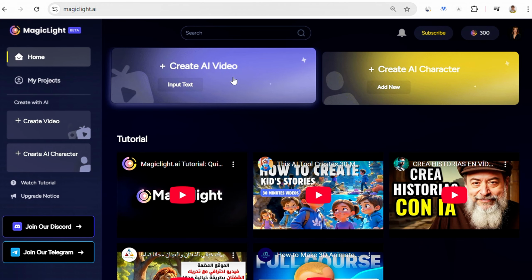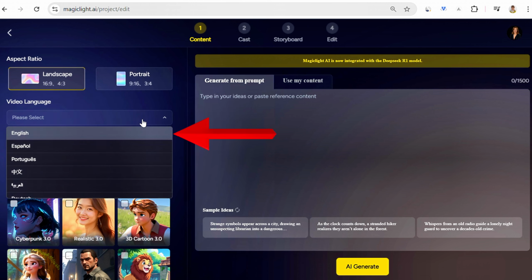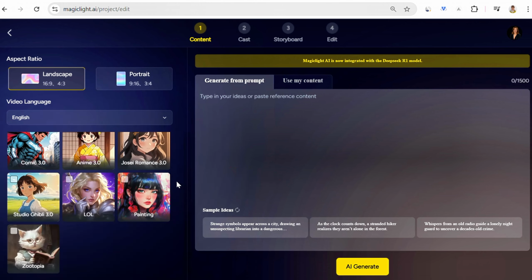Now, I'll click on the Create AI Video button. Without needing any additional tools or writing a script in ChatGPT, I will create a 3D animation video directly in MagicLight. Like other AI tools, its interface is quite user-friendly. On the left menu, we select the size of the video we want to design. Then we choose the language. I'll select English. Next, you can choose the style of the video you want to create. I will proceed with 3D.